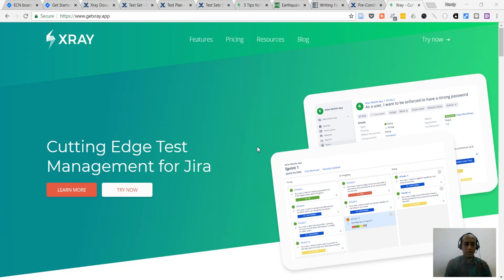One of the advantages of XRay is it is tightly integrated with Jira, and it's quite affordable. There is a 30-day free trial, and the most affordable plan is $10 per month for 10 users on top of your Jira plan.